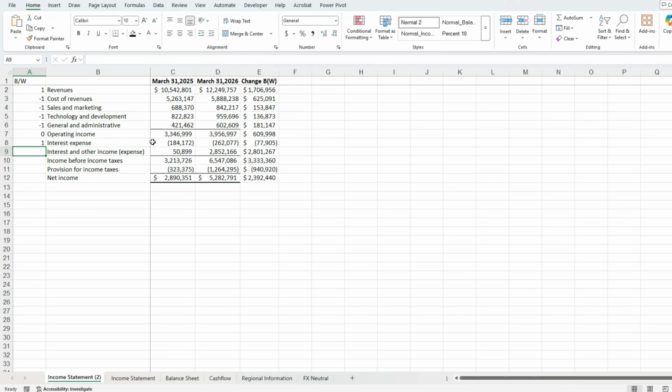For interest and other income, now, if it's a negative, which is an expense, as it's indicated here in parentheses, then it would show negative. But because it's positive, it's an income item. So in that case, that's a good thing. It went up. That's a positive. So we leave that. Income before income taxes. So this is a subtotal. So I'm going to set this as 0.